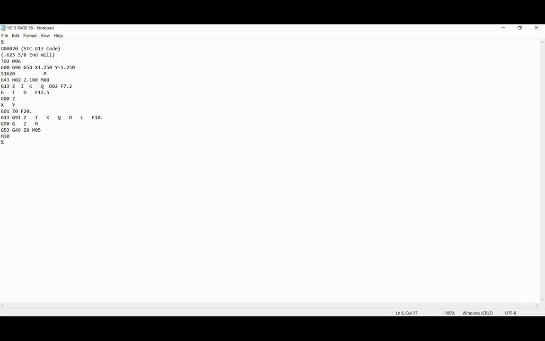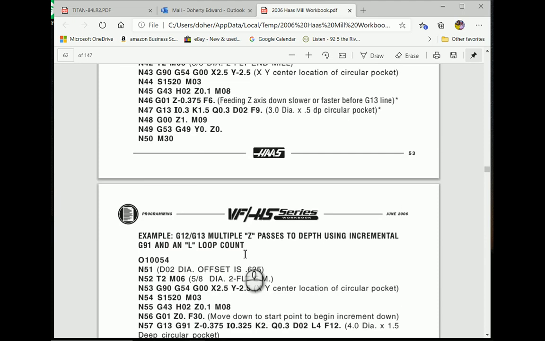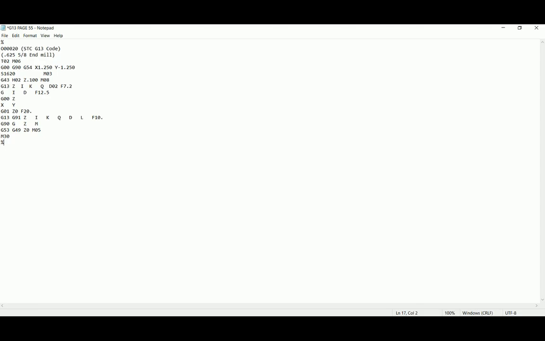What's the M number? That's 3. I just copied the other ones. And this one is the height offset, which I just looked at the other ones here. I'm just going to use the same thing. All right. So now I have to go back here and just fill out the G13 stuff.